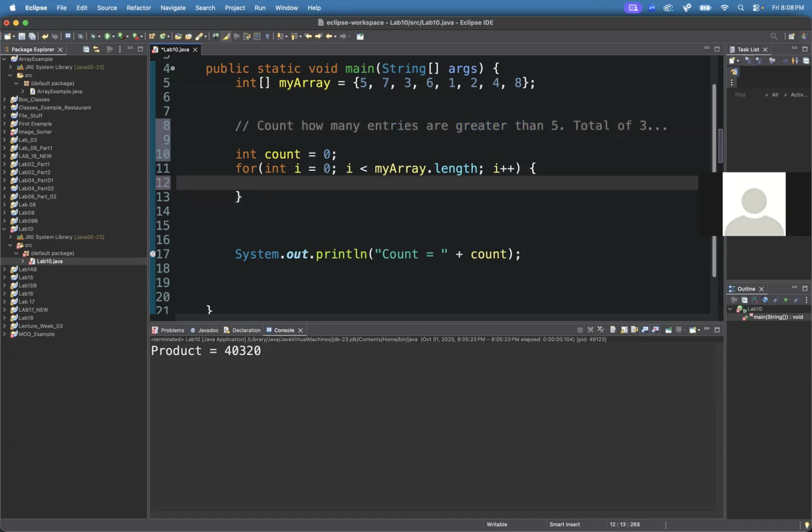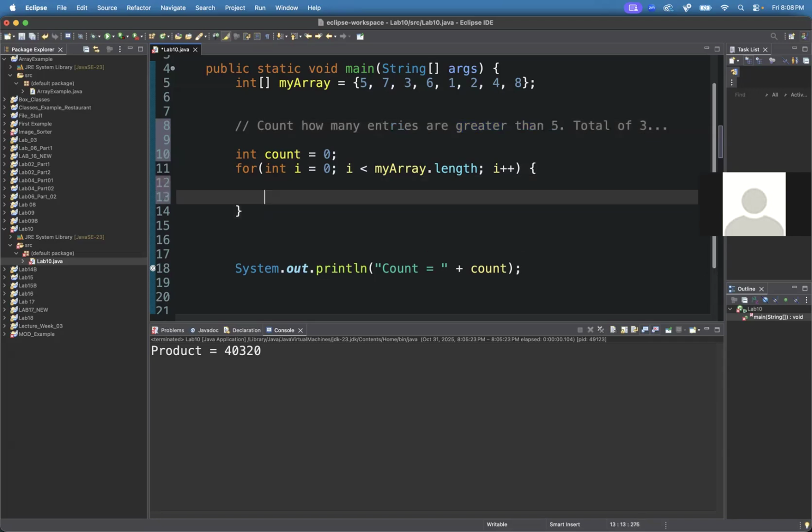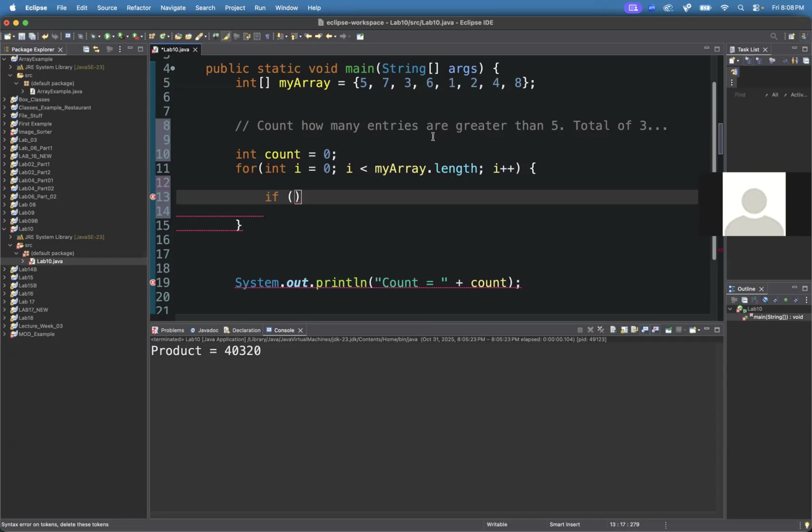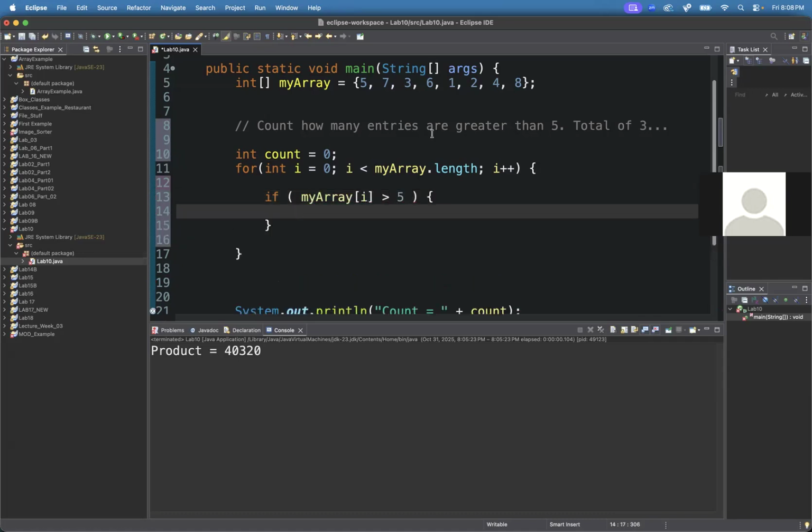So inside of our for loop, we just have an if statement. If, and then whatever condition you're looking for. So if I want to know if the entries are greater than 5, I have to take the current entry, which would be my array subscript i, and see if it is greater than 5. And if it is, we're going to go inside this part of the if statement, and all we need to do there is add 1 to the count. This is one way to add 1 to the count.